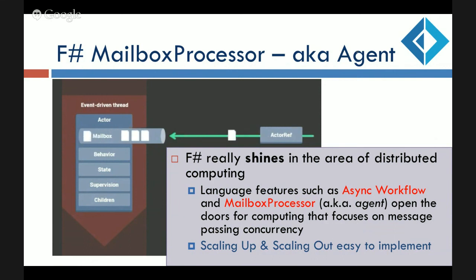The messages are passed by value, so they're immutable. But also, they are isolated inside the mailbox, and nobody externally, no other agent or other piece of code, can access the state. And definitely, F# shines in distributed computing, and using the agent and async workflow provides scalability out of the box, which is very important for web applications.